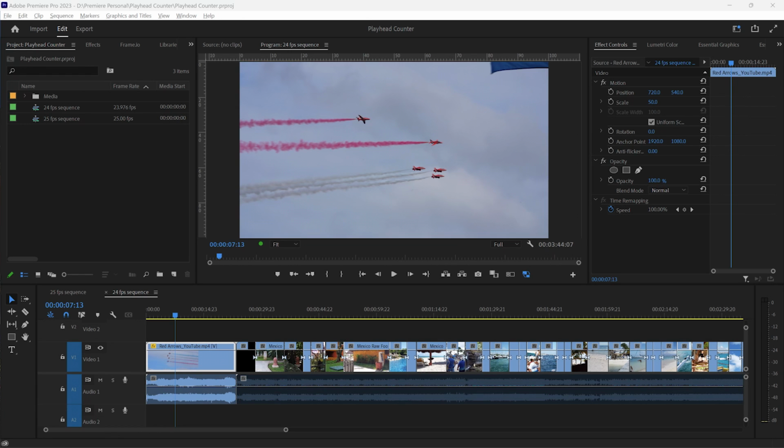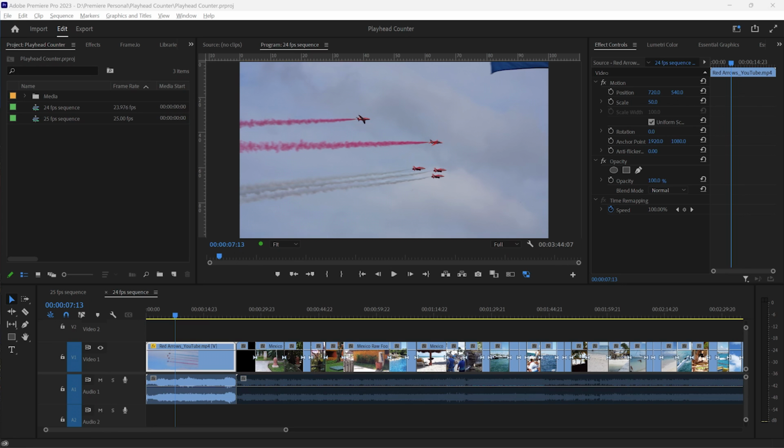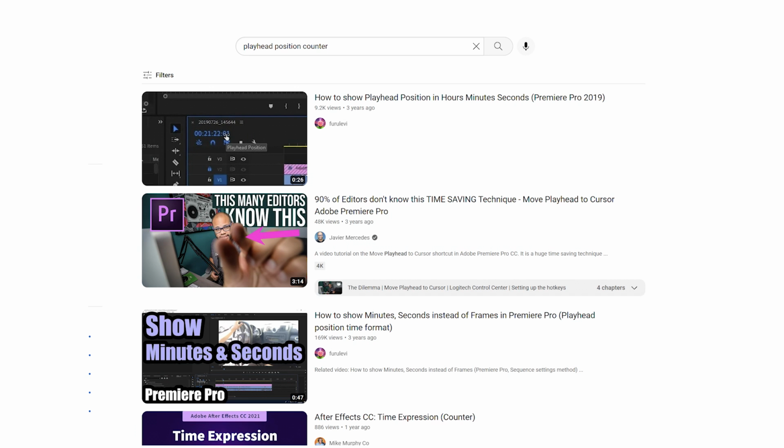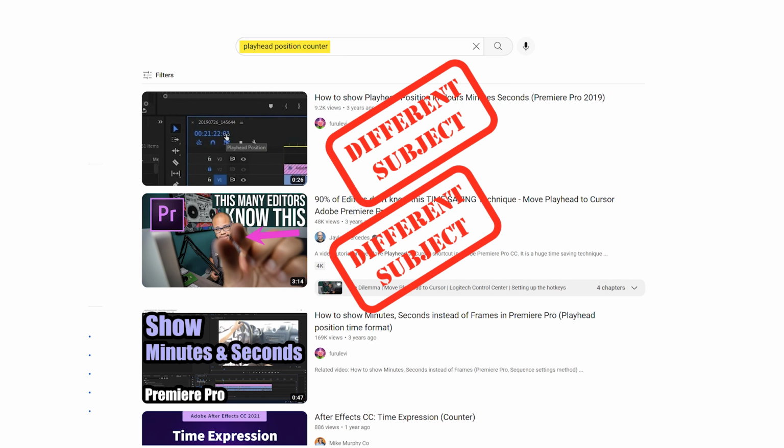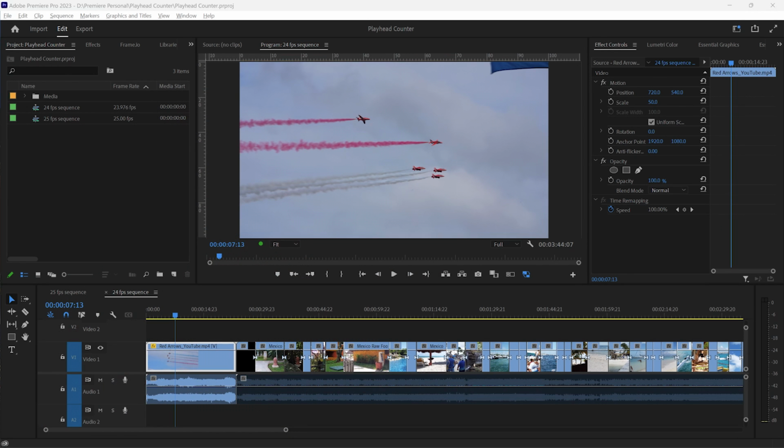In this short video, I'm going to show you how you can use the Playhead Position Counter to make editing easier and faster. Now, you've probably not thought much about the Playhead Position Counter, and you may not even know what it is. I don't think many other editors have either, as I couldn't find anyone explaining it on YouTube. So hopefully I'll be showing you something that you don't already know and that will be useful to you to make your editing easier once you know these features.